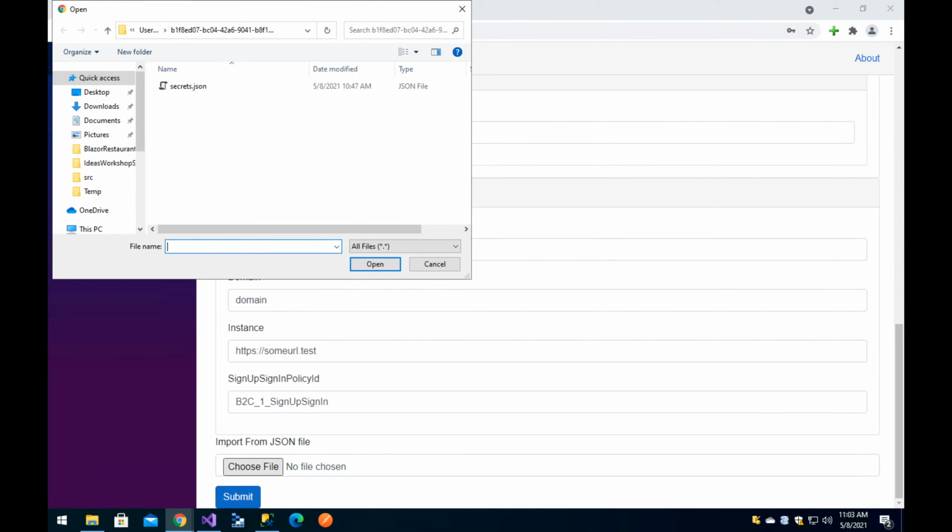I hope this has been useful and that it actually allows you to configure the Blazor Restaurant system in a way easier manner.